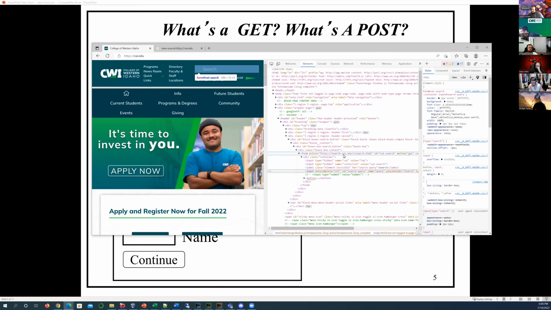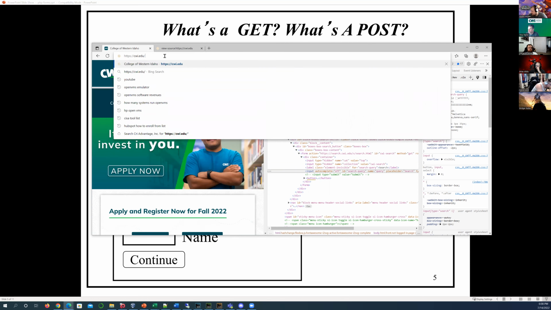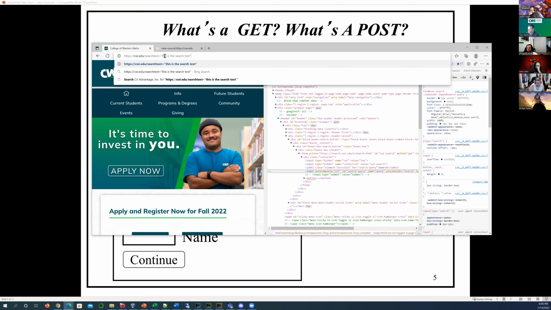Form action equals search.cwi.u/s/search.html. And this is using a get method. What a get method is, it sticks arguments on the end of a URL. So you could say arg1, or you could say search text equals, this is the search text. So this is what it would look like. And then you can say, and search 2, if there were two boxes, equals blah, like that.